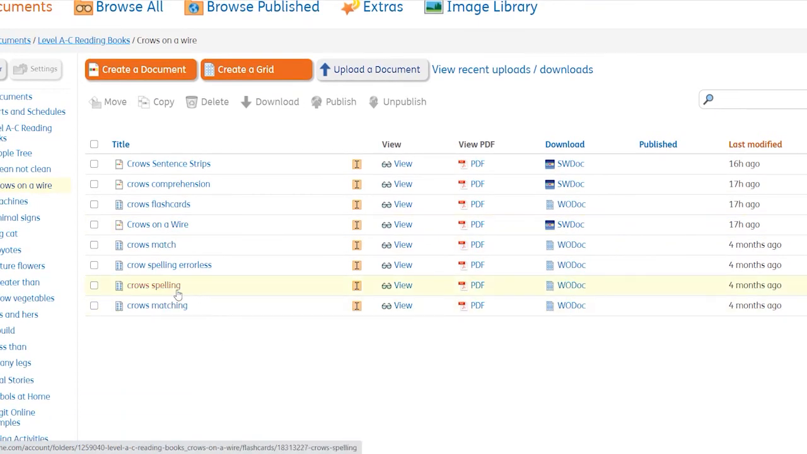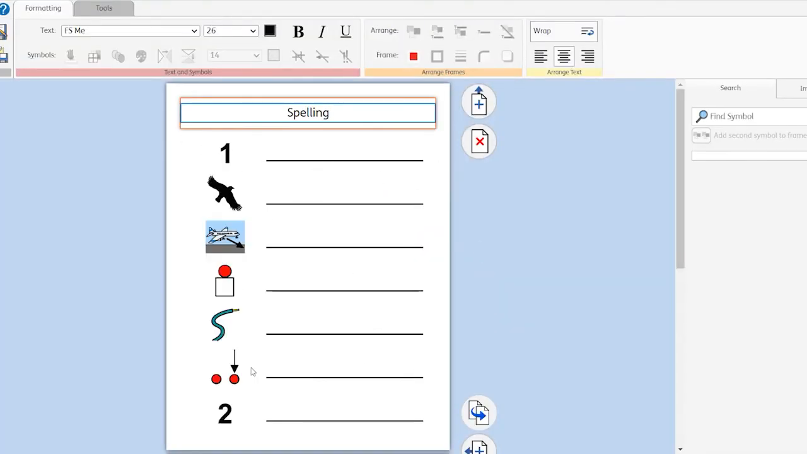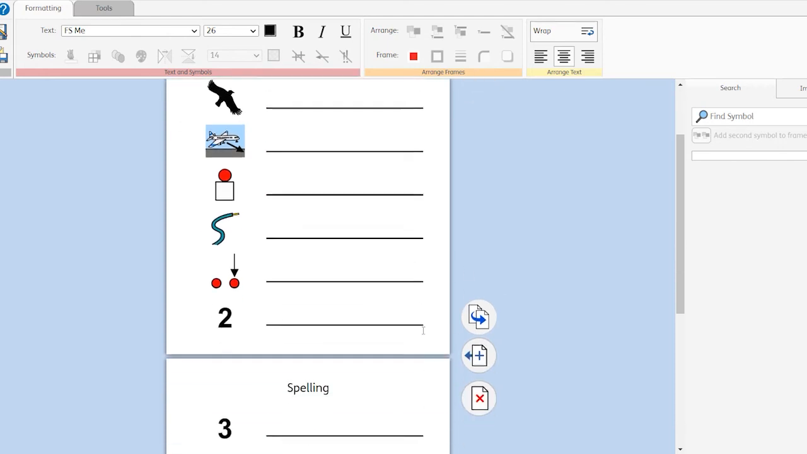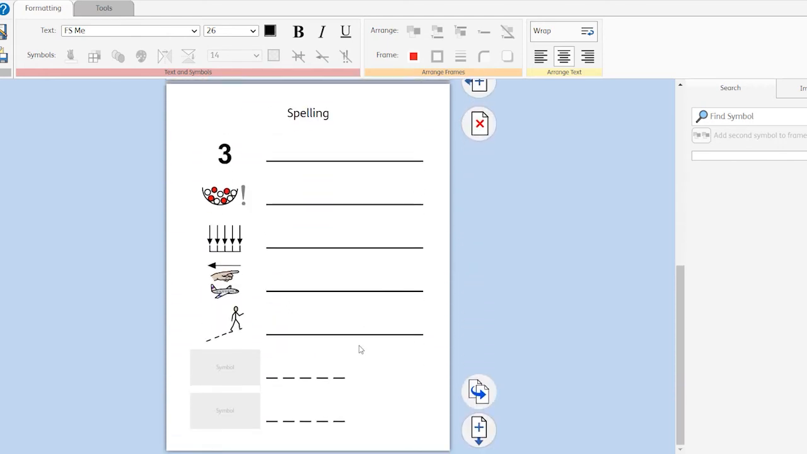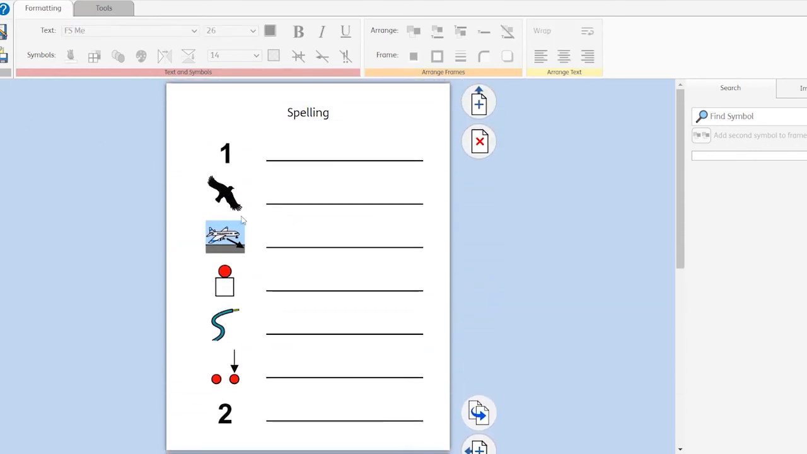And then we have spelling that can be done either on the board as a work with me activity, or this can be done almost like a spelling test where they have the symbol and then they would write the word. So there's lots of different levels of building understanding of the vocabulary that you're going to be doing.